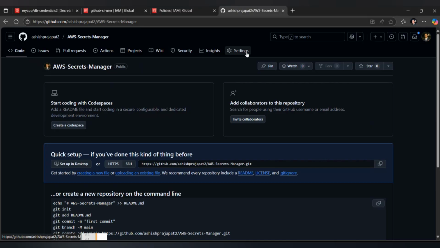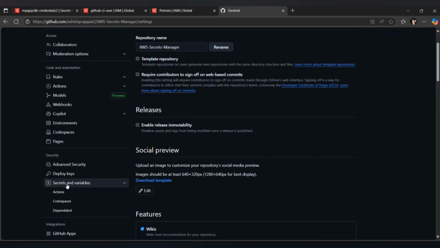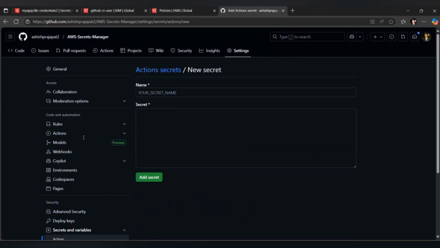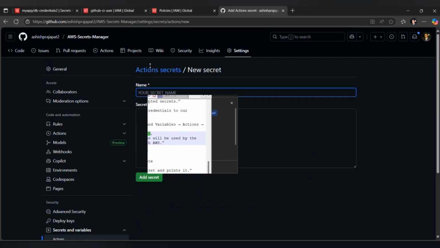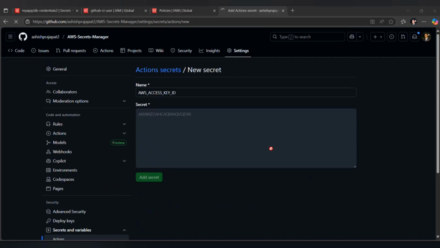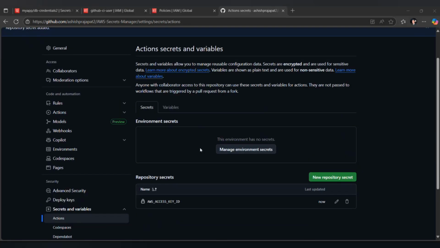So I will go to the settings of this repository and scroll down a bit, click on secrets and variables and click on actions. I will click on new repository secret. So the first thing we want to add is the access key ID. So I will mention access key ID and the value will be the one that we have copied. I will paste it in the secret box and add secret. Okay, so the access key ID is now added.